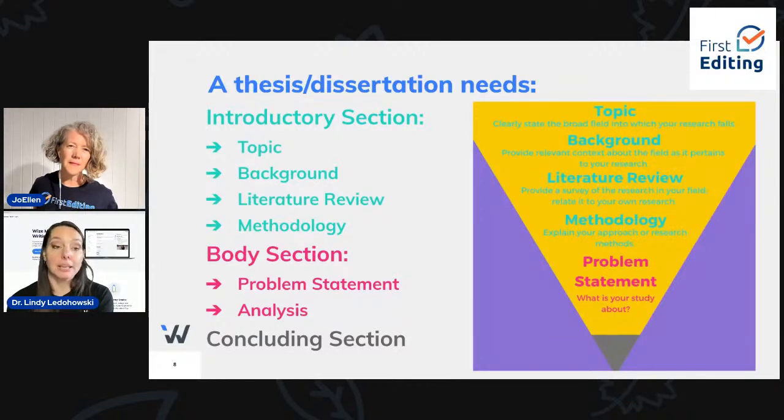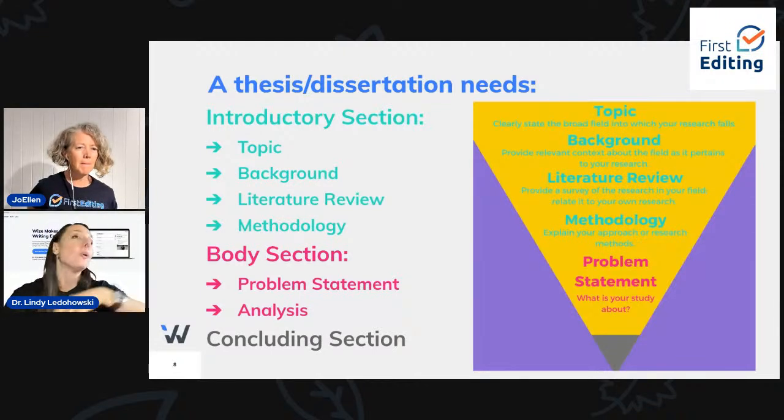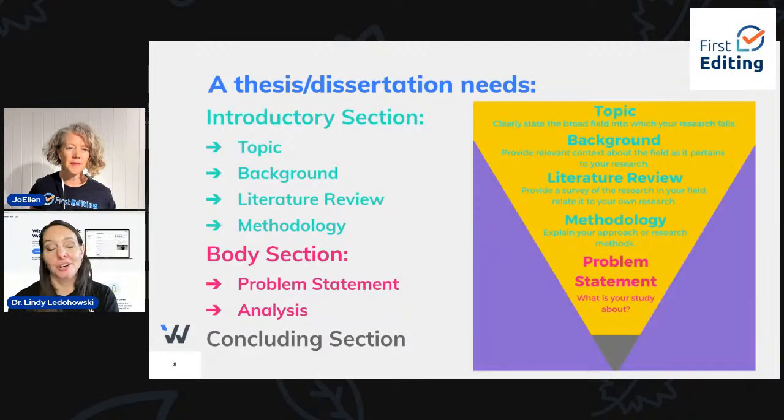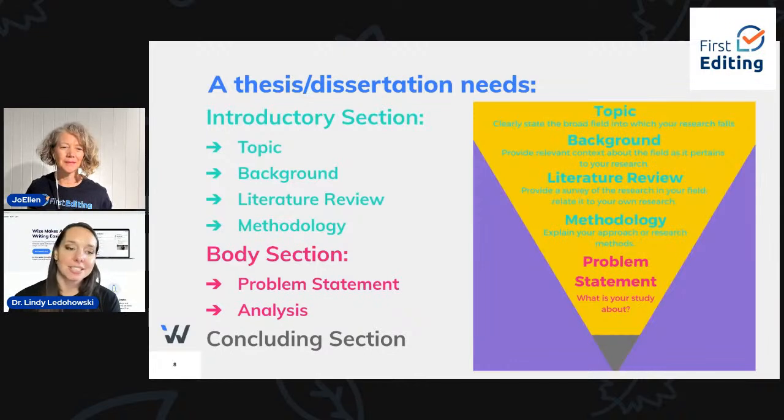Often this is going to be, what are the major debates in your field? Or what's the other research? Who else has said something? So that you can give the lay of the land to your reader and demonstrate that, hey, I have a right to be here. I know the field. I know what it looks like. I know what we're getting ourselves into.